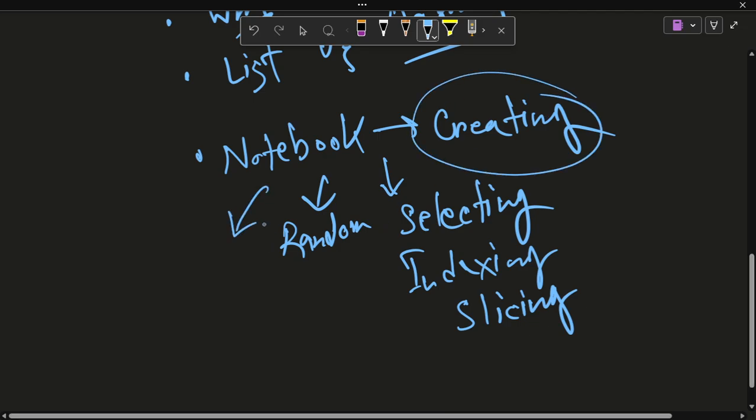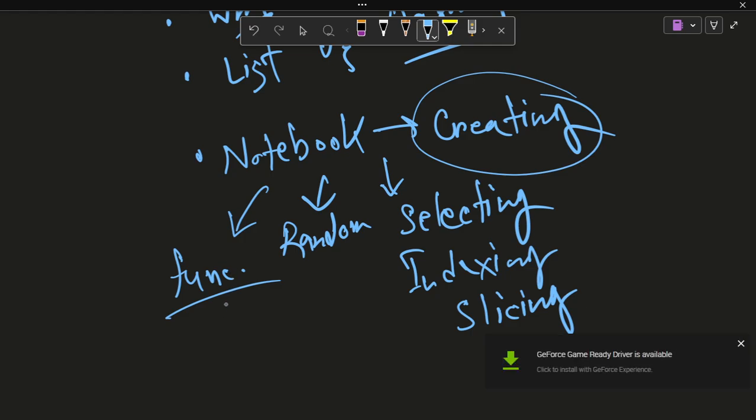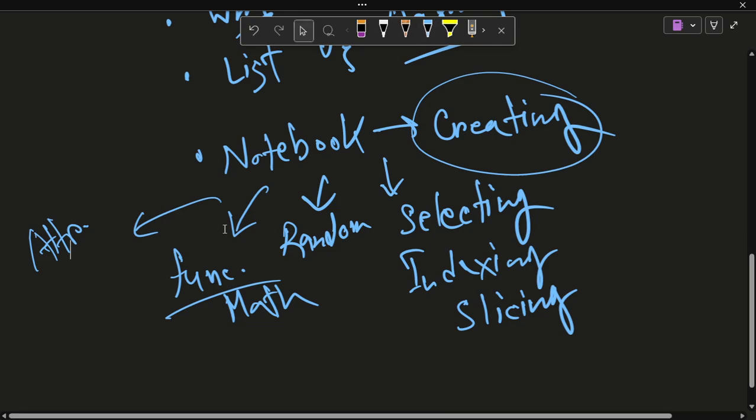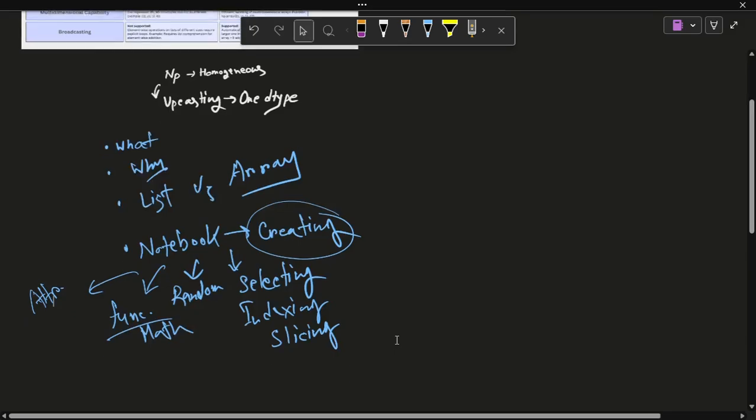We have also covered functions, log, sine, etc. We have also covered the maths, the plus, minus, everything that you can do with a NumPy array. We have also discussed some of the attributes like ndim, shape, etc. So this was overall for today's session.